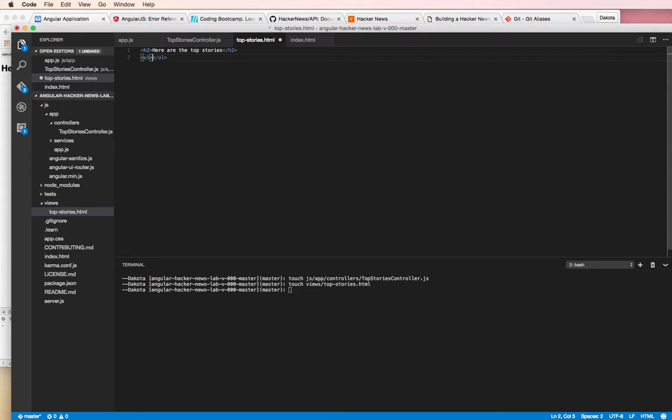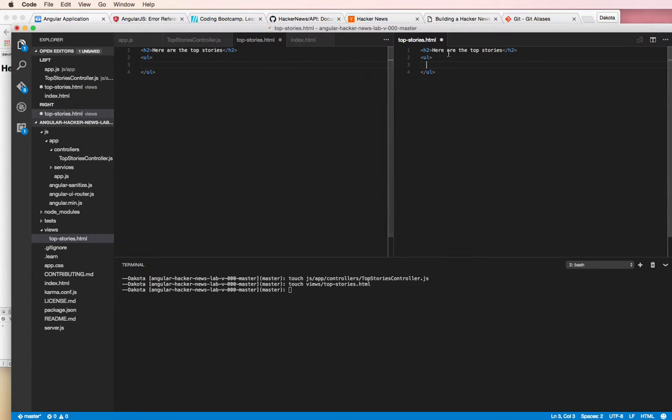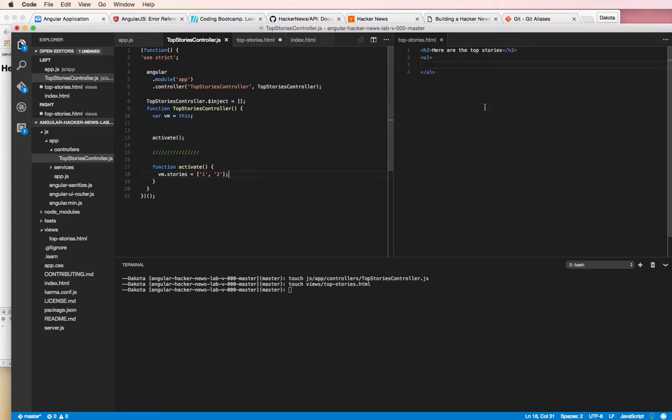And then let's create an unordered list, and we're going to display those items from, I'm going to do command backslash here to split this so you can see the controller. I'm going to loop through that stories array using an ng-repeat. So it's going to be a list item, and then I'm going to add the ngRepeat directive. I'm going to say for story in vm.stories. And then inside of this ngRepeat, I'm just going to put out what story happens to be for each iteration of that ngRepeat loop.